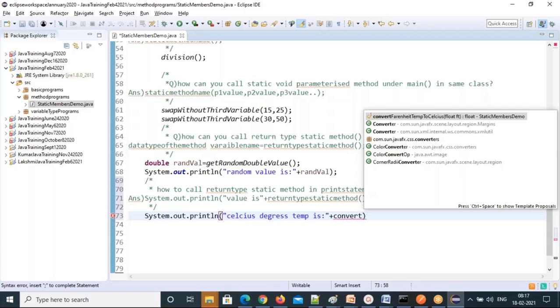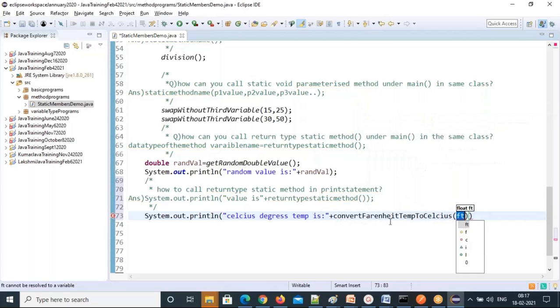Just press Ctrl+Space bar, it will show the method name. Convert Fahrenheit, you don't need to write it fully. Convert Fahrenheit temperature to Celsius. Just give a Fahrenheit temperature. I'm going to give 105 capital F. So 105 capital F I'm giving. Capital F represents a floating value, right? So maybe I can write 105.0F, like this. That's a capital F, representing a floating value.